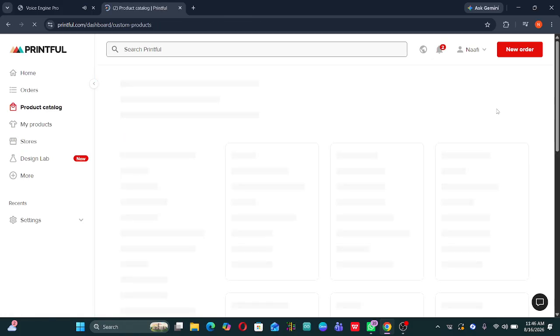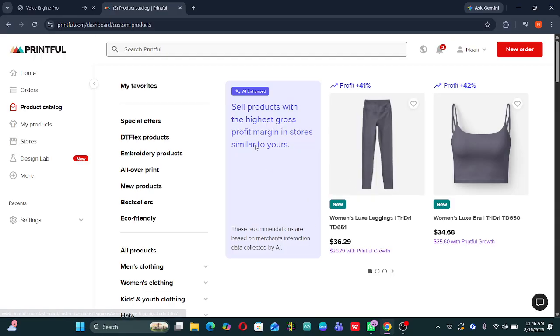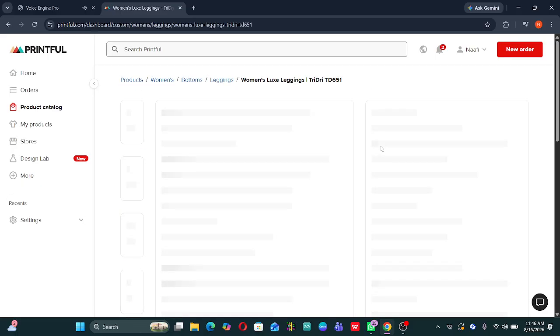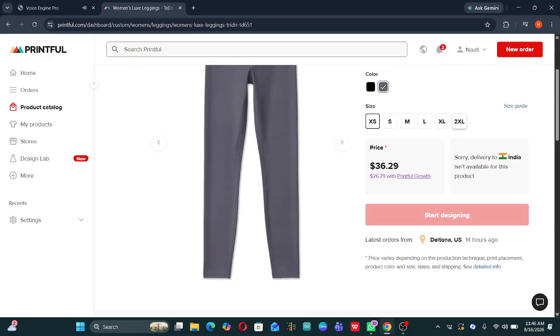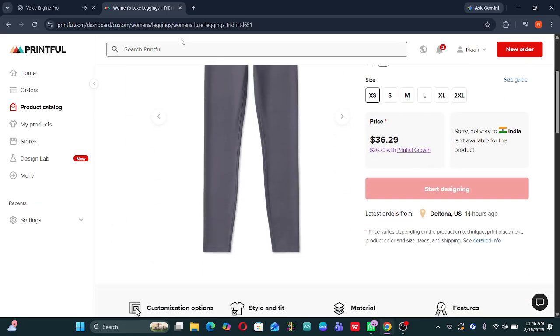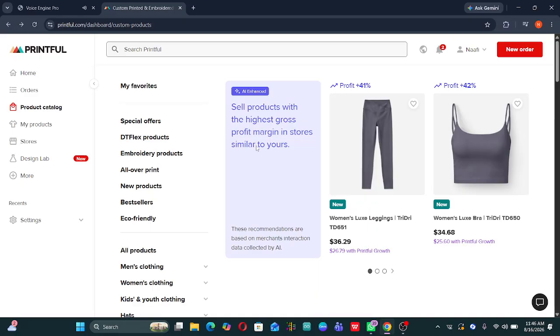Choose a product that aligns with your style or market demand. Now comes one of the fun parts. You can upload your designs. Click on the Design Maker feature to upload your artwork. Take your time here, as this is where your creativity shines. Printful allows you to customize various aspects of your design, from placement to size.